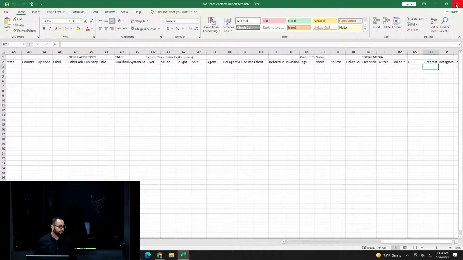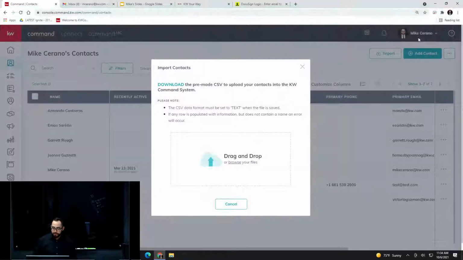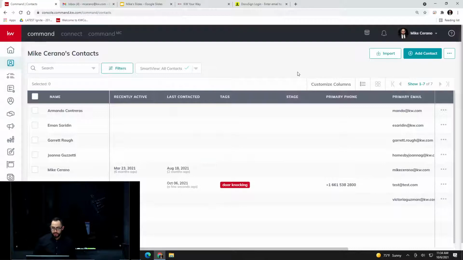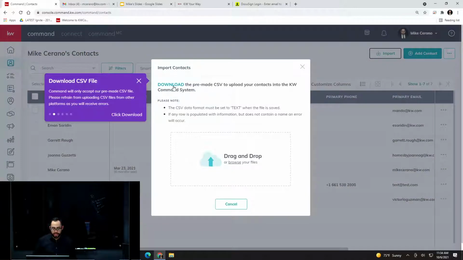Is this for importing? Yeah, this right here, because I can't find it. Importing, and again, that was from the main screen here when I clicked on the import button, and then I clicked download to save that file.